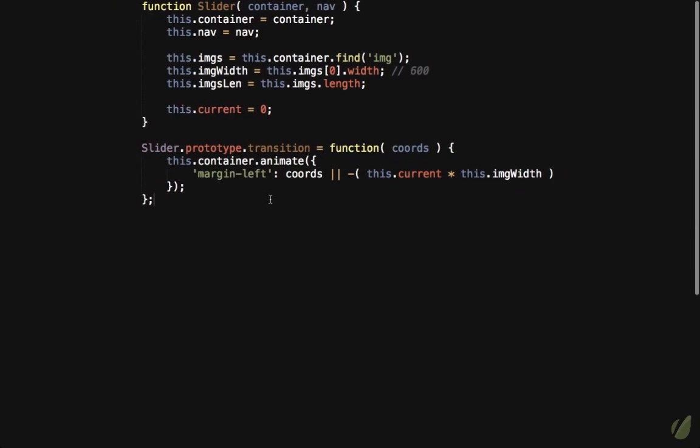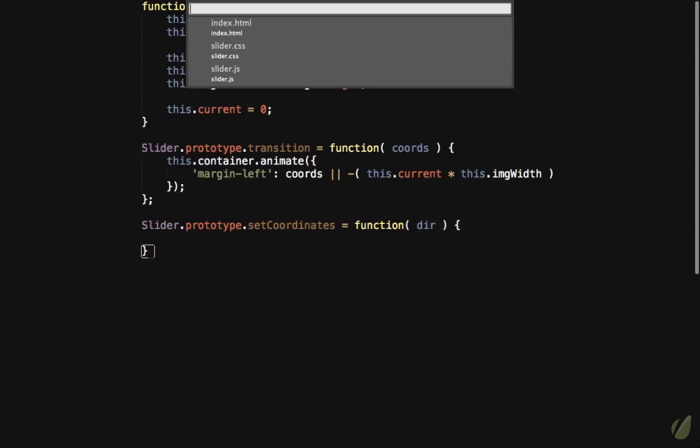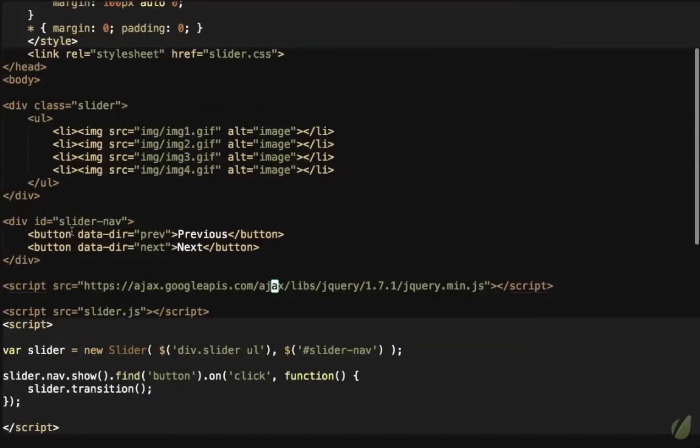So let's create a new method that will handle this process. Slider.prototype, and we'll call this set coordinates. This will specify the coordinates of where we are going. Now the only thing that this will require is whether we are going forward or backward. And I'm going to store that within a variable called dir. And you'll remember that we stored that within the data dir attribute.